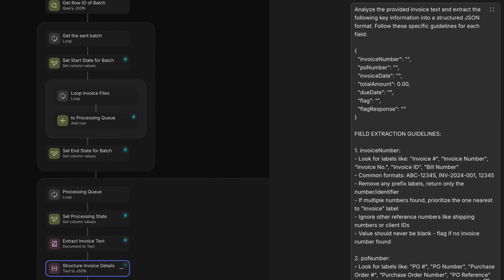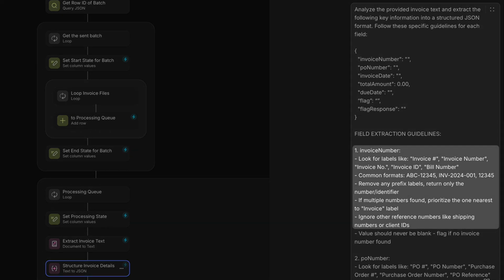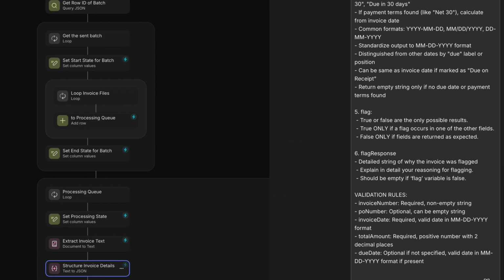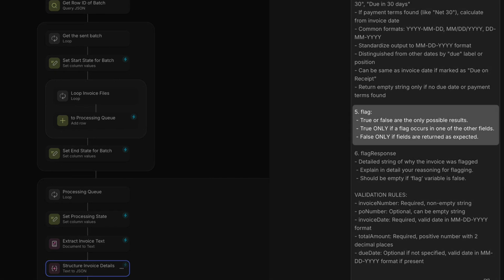Let's scroll back up to the invoice number field extraction guidelines. Here we're giving basic field extraction instructions, but at the bottom here we have this phrase, value should never be blank, flag if no invoice number is found. So this is what would trigger our flag field down here. And this is really important. We're structuring our prompt well enough so that the AI can understand the different parts of it, the dependencies, if you will, for the different parts of this JSON that we're asking it to output.